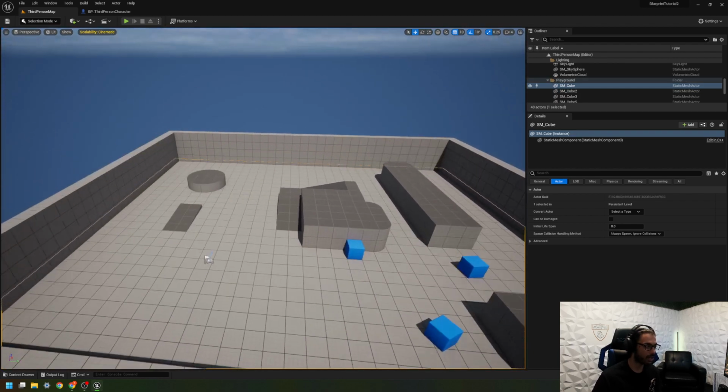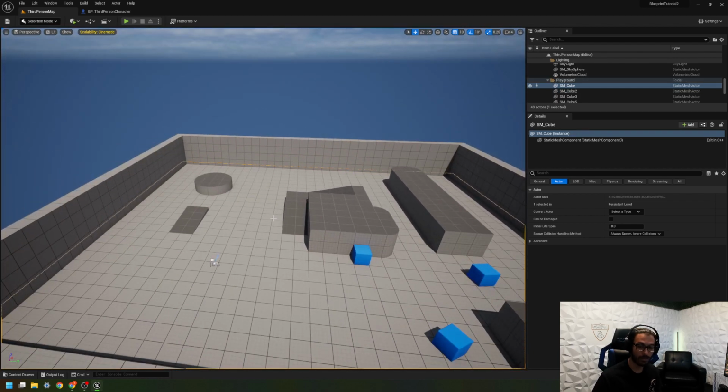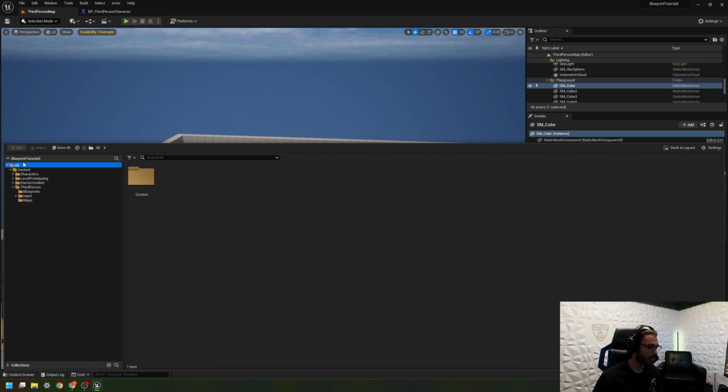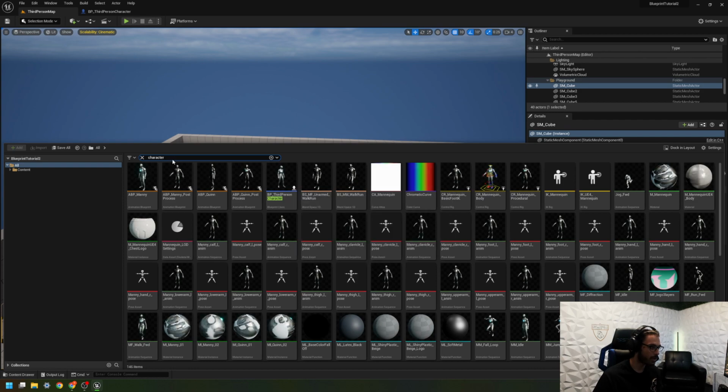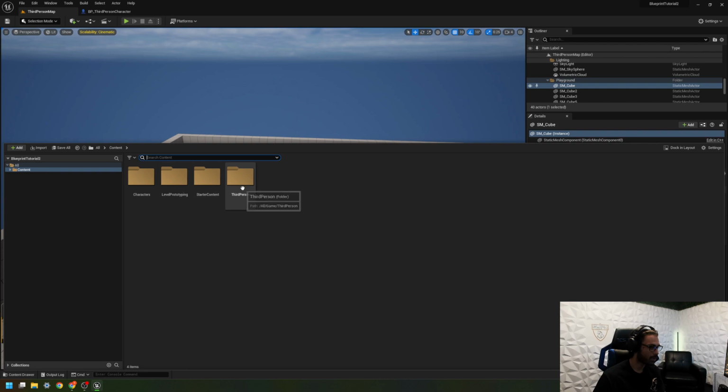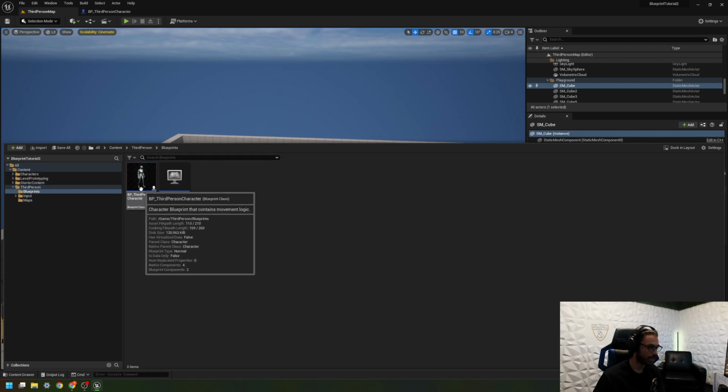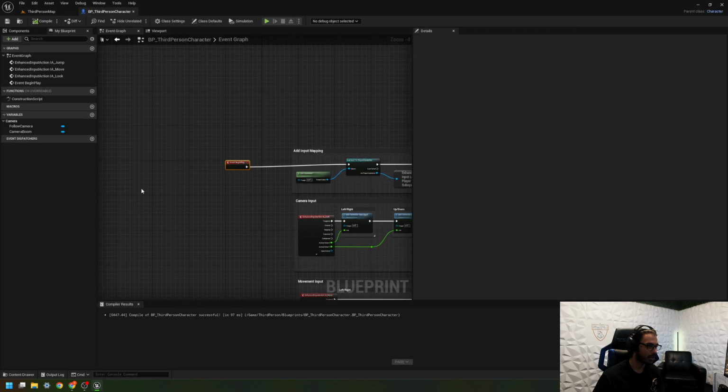So to begin here, I'm going to go ahead and open up my content drawer by holding Control and clicking space. I can also click content drawer right here as well. When this opens up, I can then go to the all, and I can either type in character right here and click on this, or I can go into content, third person, blueprints, and character is right here. I'm going to go ahead and open up my third person character, which is right here.